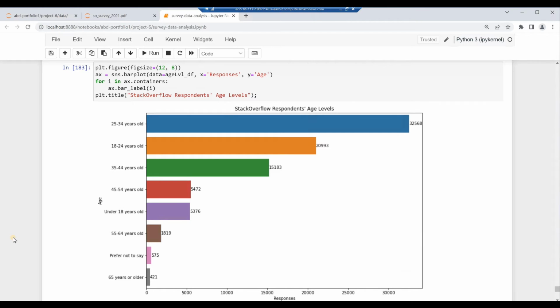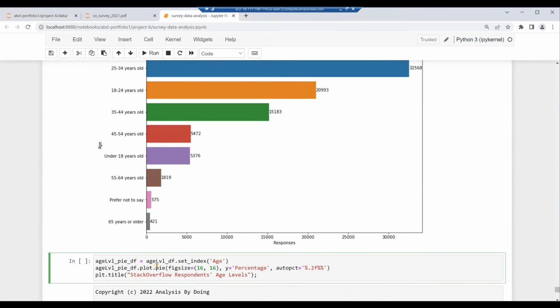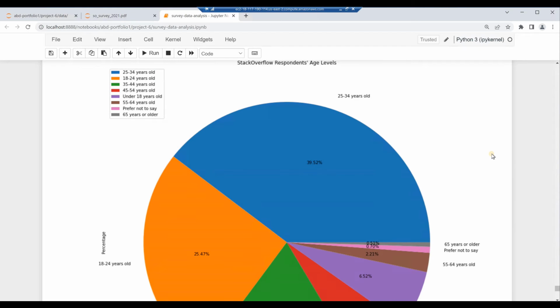Draw a pie chart of the age levels represented by respondents in percentages. Key in the code age level pie df equals age level df.set_index within parentheses age, age level pie df.plot.pie within parentheses set the fig size to 16,16, comma y equals percentage, comma autopct equals within single quotes percent sign dot 2f 2 percent signs. plt.title within parentheses Stack Overflow respondents age levels. Then hit Alt and Enter. Almost 3/4 of Stack Overflow respondents are below 35 years of age.